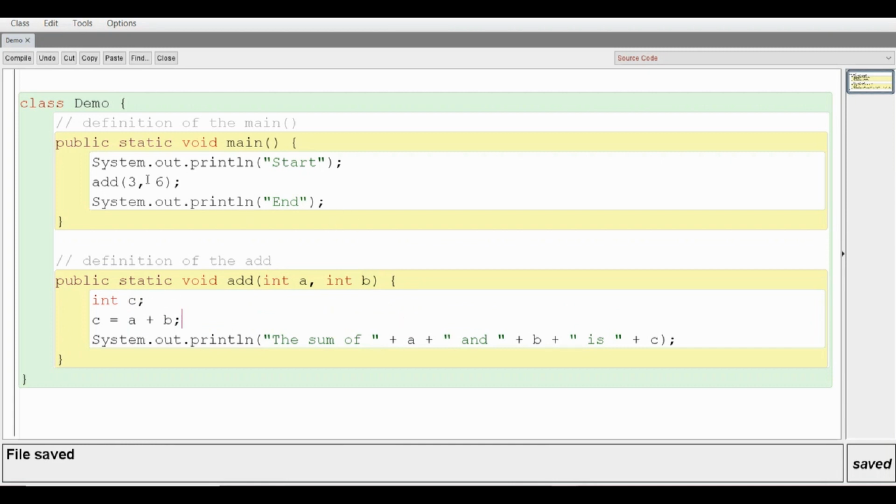Now this is the second kind of function, where we are actually passing values to it. Now please remember 3 and 6 are also called arguments, and A and B are also called arguments. But the arguments in the call are called actual arguments, and the arguments here, that is A and B, are called formal arguments. So actual arguments are the ones which are actually sending values to the function, and formal arguments are the ones which are actually receiving values from the call.